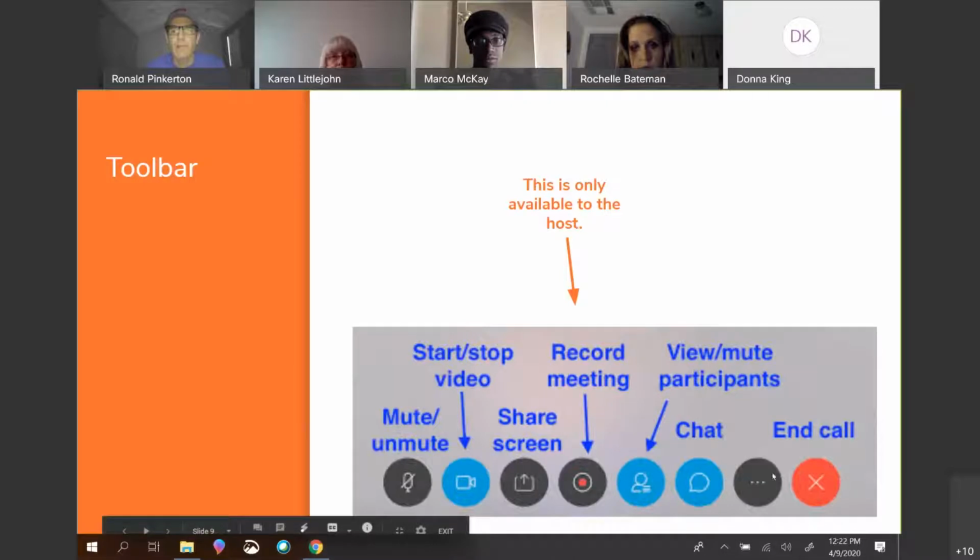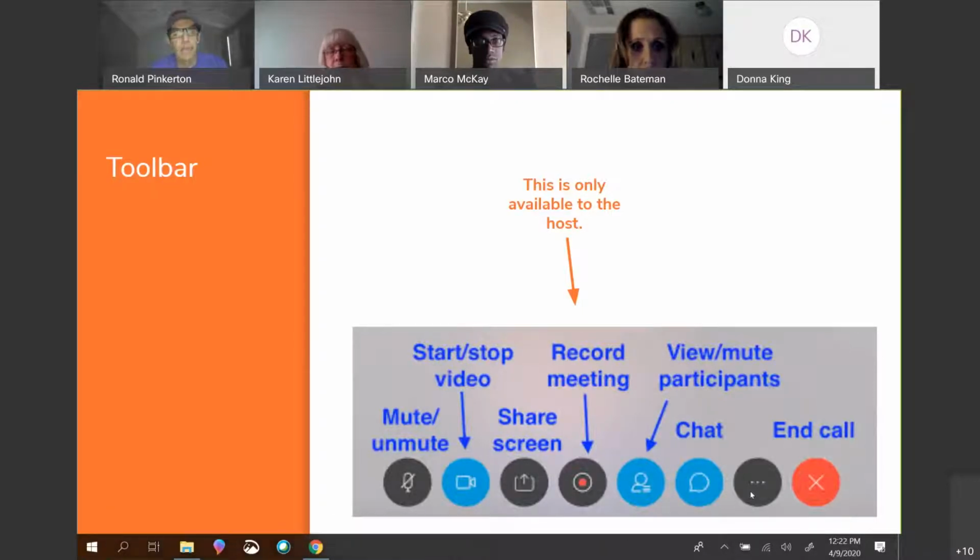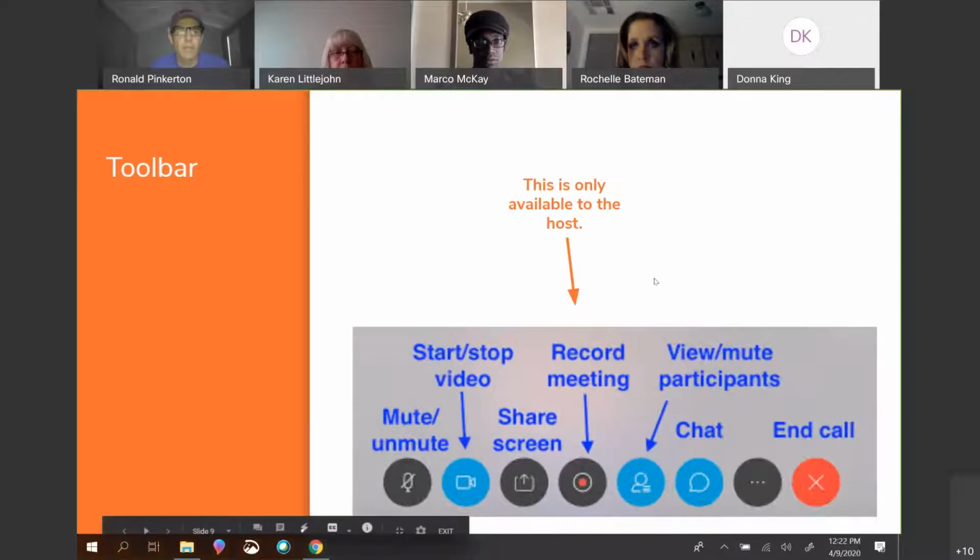We have this little circle with three dots that gives you some more features, but at this point, I haven't found much use for any of those. As you're playing with it, you may find that it works for you, but those are more advanced pieces that I don't think we need to spend a lot of time with. Questions about these buttons?